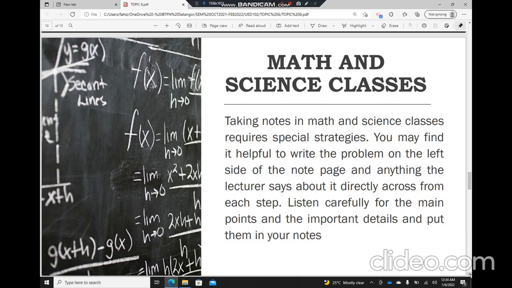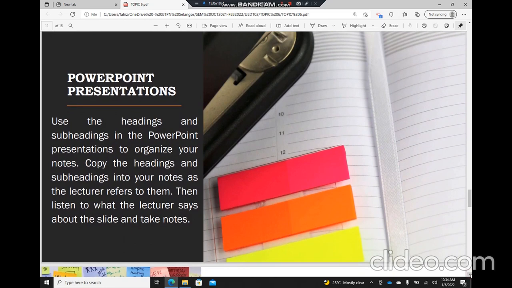It is helpful to write the problem on the left side of the note page. So dalam nota tu awak cuba tulis benda-benda penting sebelah kiri. Catatkan. Okay, kalau diberi dalam bentuk PowerPoint presentations, use the headings and subheadings in the PowerPoint presentation to organize your notes. Copy the heading and subheading into your notes as the lecturer refers to them. Then listen to what the lecturer says about the slide and take notes.